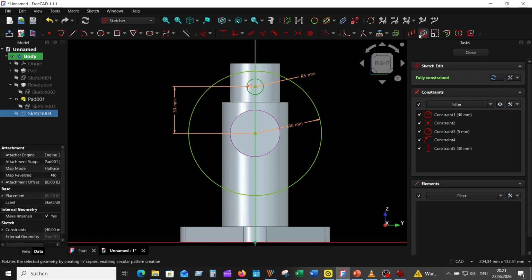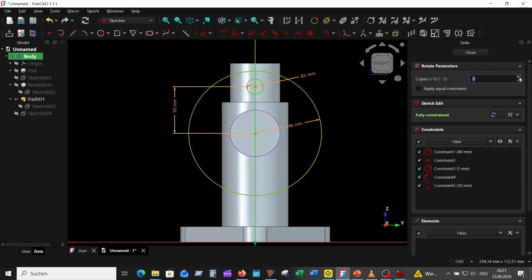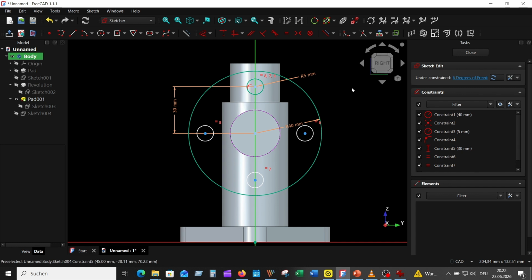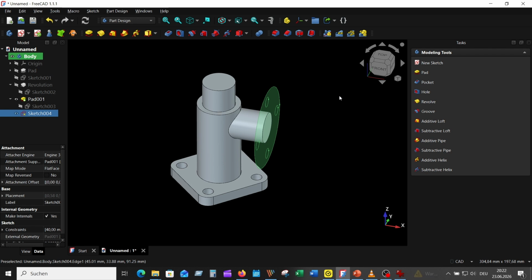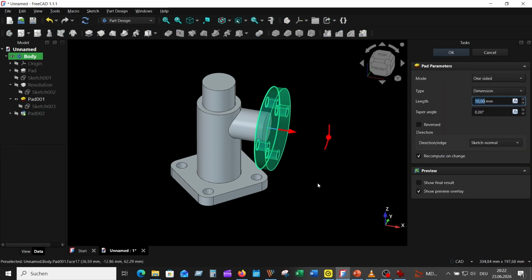Now, we create the other 3 circles with the help of the Polar Transform tool. Set the number of copies to 3. Then select the center point and the vertical axis and then rotate the circle to -270 degrees. Now, extrude the sketch by 10 millimeters.